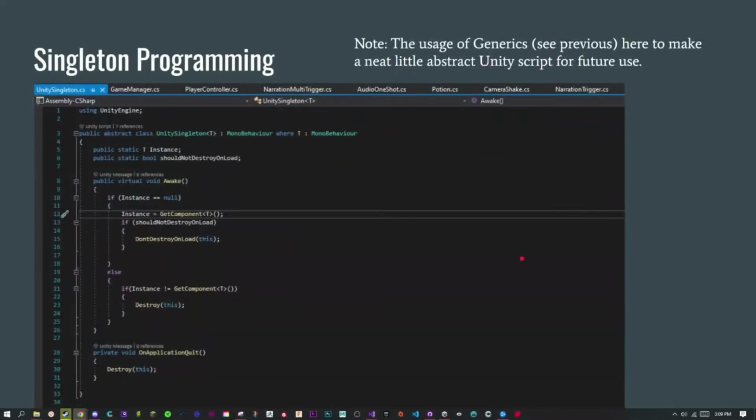Here's an example of a base singleton class up here. This is a script that I'm going to use in other places, so I'm going to go through it to explain. You'll see that this class actually uses generics right there, and it has a public static instance of itself.